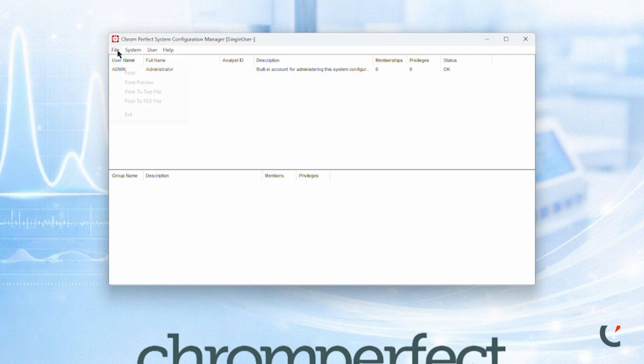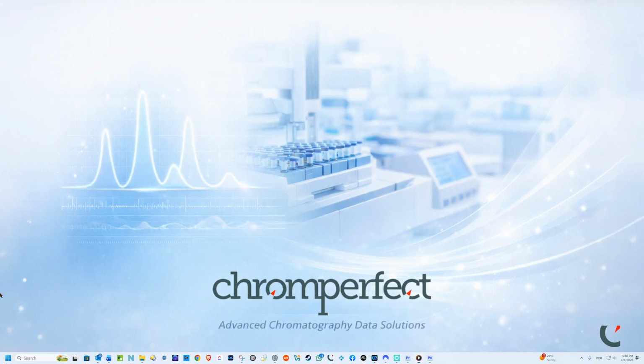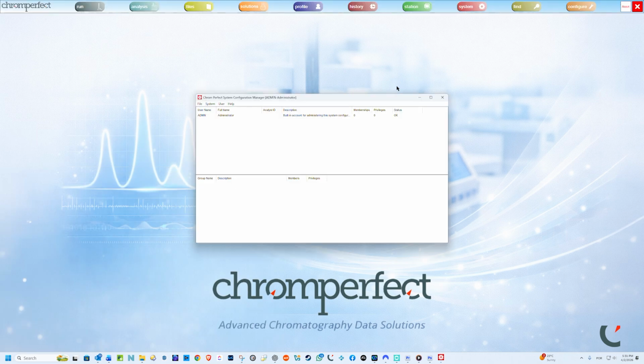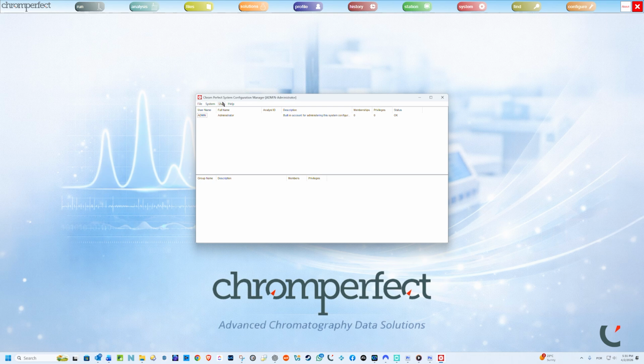Once enabled and saved, Chromperfect will require users to log in, and access to functionality will be controlled through defined permissions. There are additional options within this dialog that relate to password policy, session control, and authentication methods. These can be configured as required, but the key concept is that enabling logons activates system-level security across the platform.